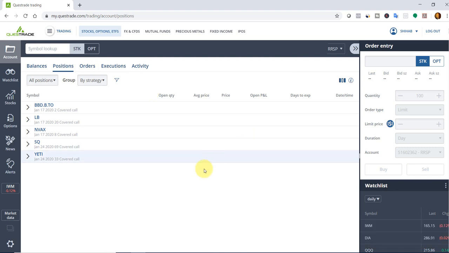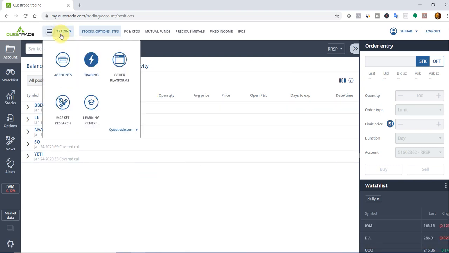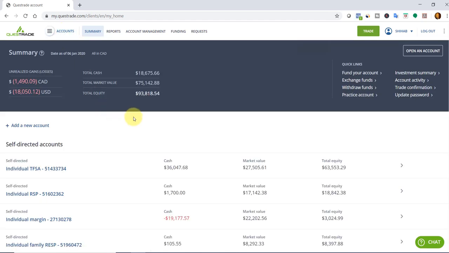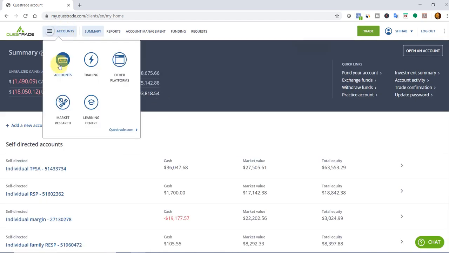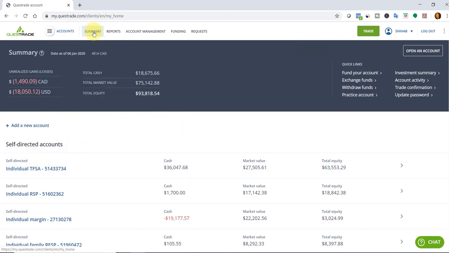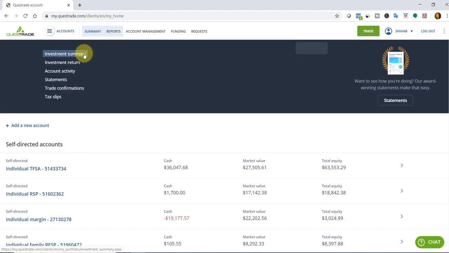So that's trading. If you want to make changes to your account status or look up the activity, go under accounts. Before you were in your trading window, but if you go back to accounts, you could see your account summary. If you toggle over reports, you could see your investment summary, your investment return, your account activity, your statements. Every month you're going to get a statement, your trade confirmations, your tax slips.